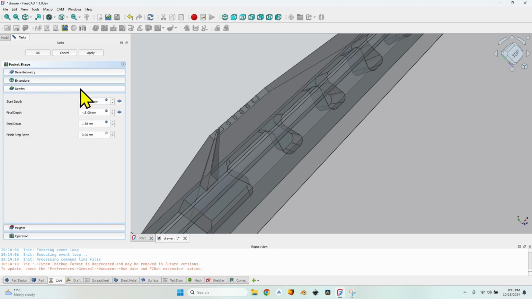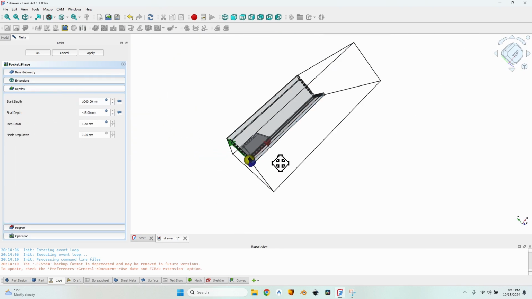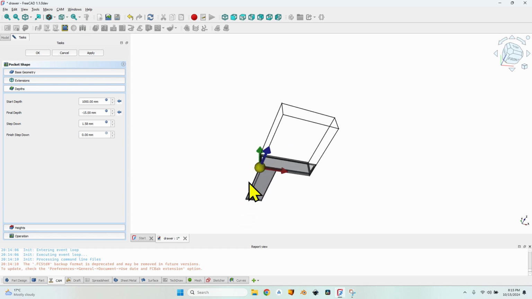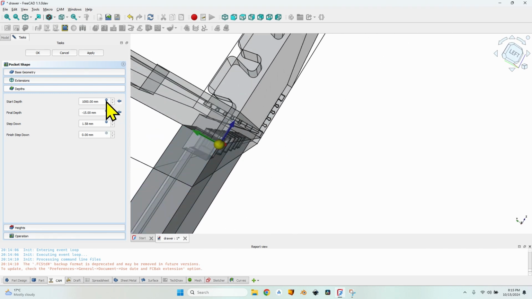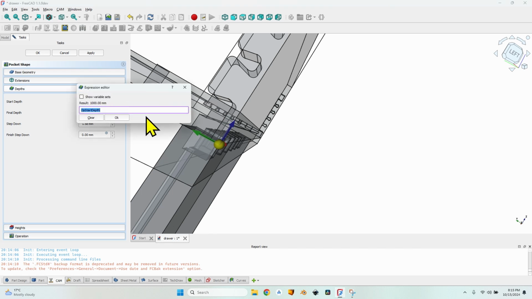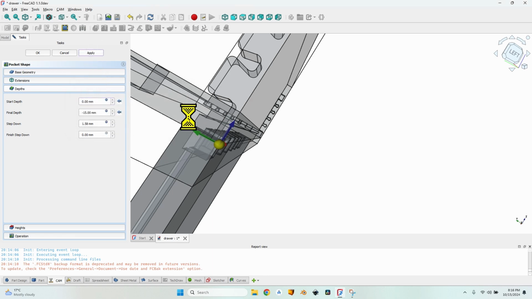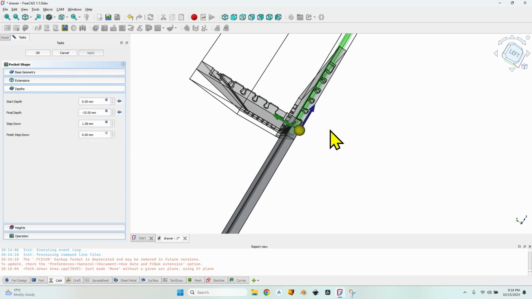Let's go to the depth tab, because for now I have a start depth equal to the length of these objects. I always want the start depth to be at 0, so I could select this value and type 0, but I don't want to do that. I want to use an expression which will result in a 0, because this way no matter what I modify I will always have a value of 0.